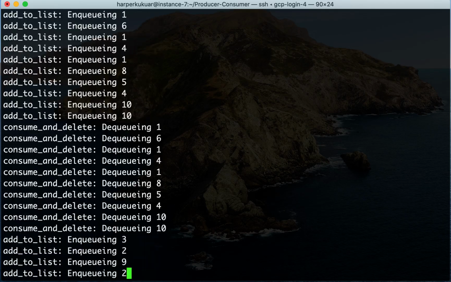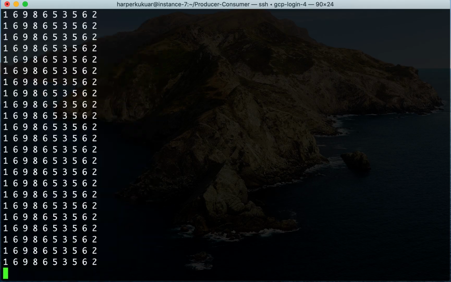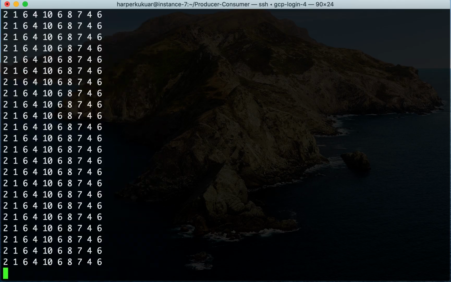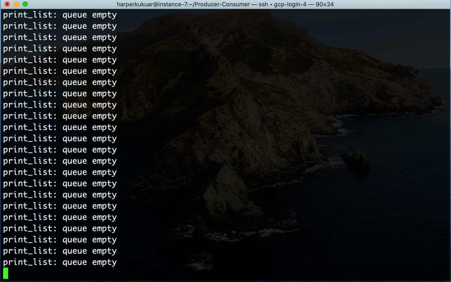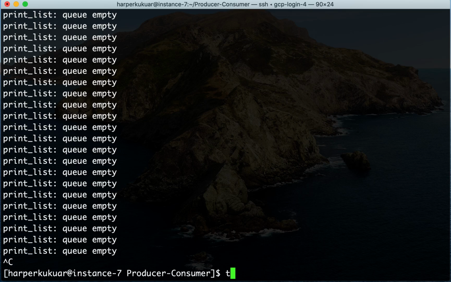So here, the critical section is manipulating the list, adding to it, consuming from it, printing it. That whole thing is the critical section. So that's your critical section, right? That's why now you see there's no crash. I don't even have to do a task set. Task set is not even required.